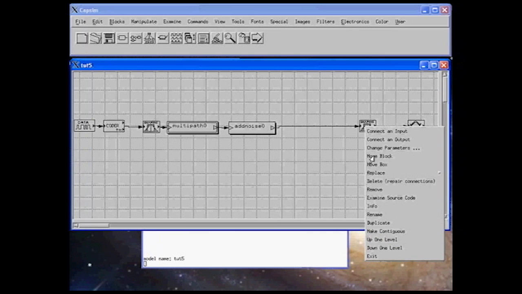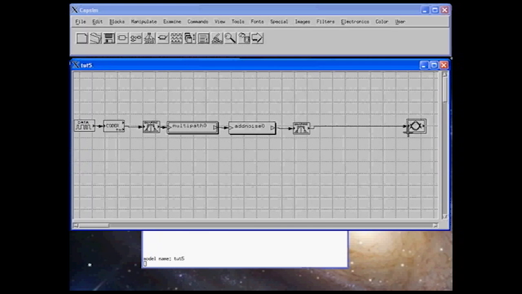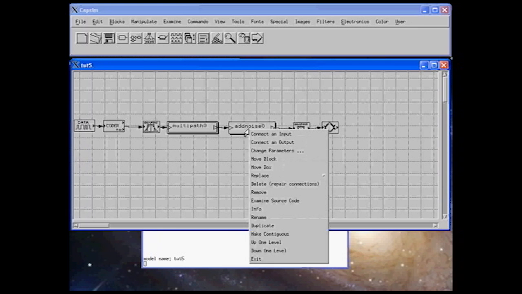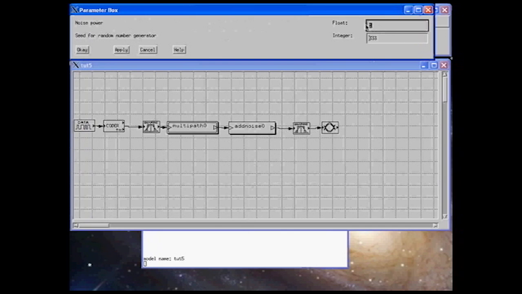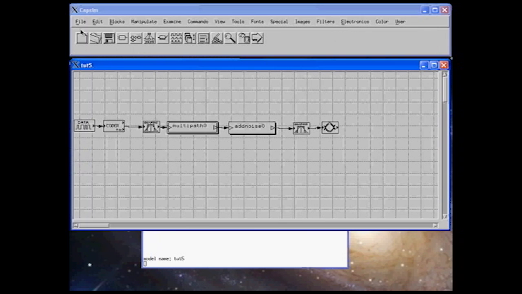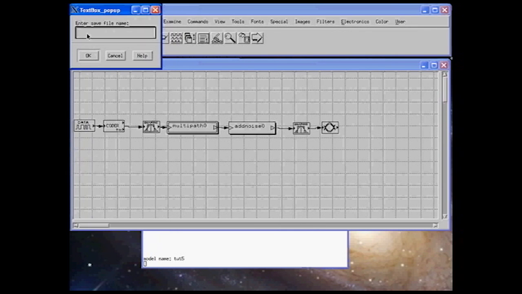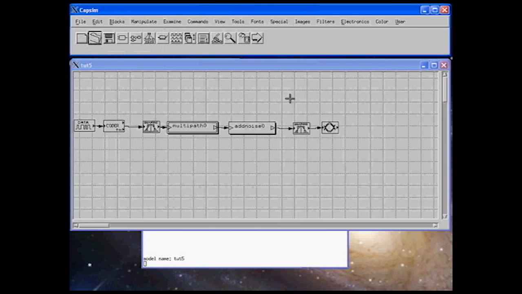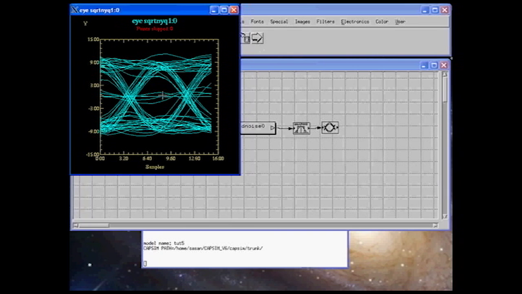Let's move this block closer to the add noise, move the eye diagram also. And let's go ahead and change the noise level to about 0.2, the variance. Let's save this as tutorial number 6 and run a simulation. We'll see that the eye diagram is actually closed a little bit due to the additive noise. We don't have any multipath effect because we basically set the multipath gain to 0.